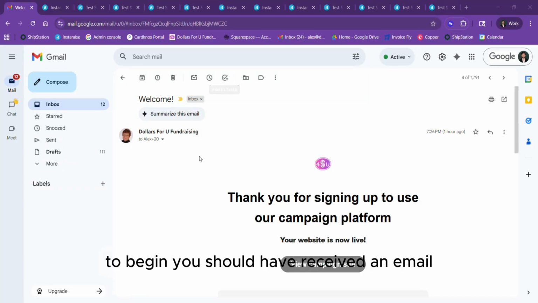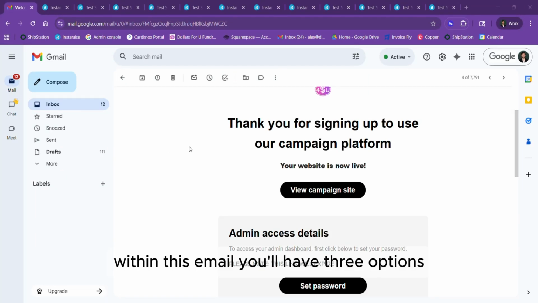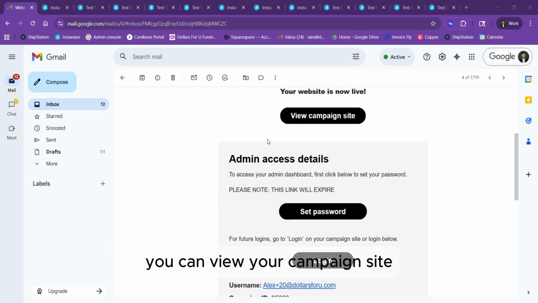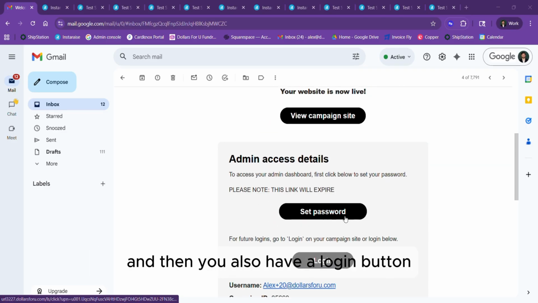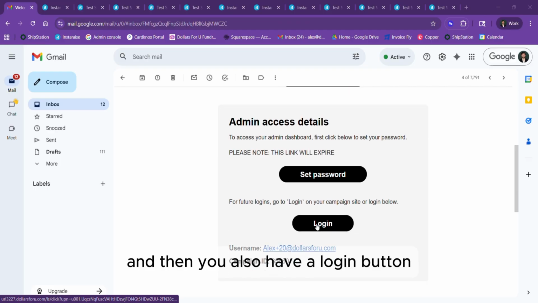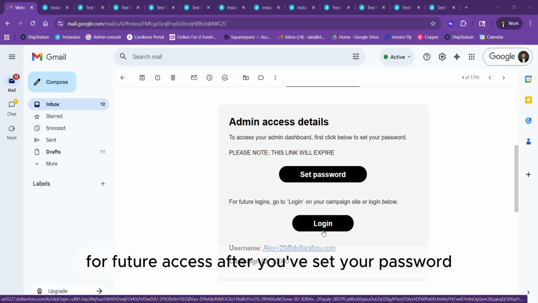To begin, you should have received an email welcoming you to your online campaign. Within this email, you'll have three options. You can view your campaign site, set the password for your admin group portal, and then you also have a login button for future access after you've set your password.